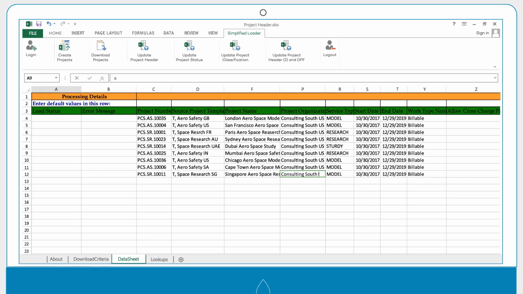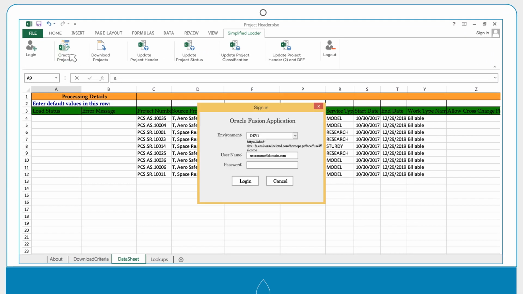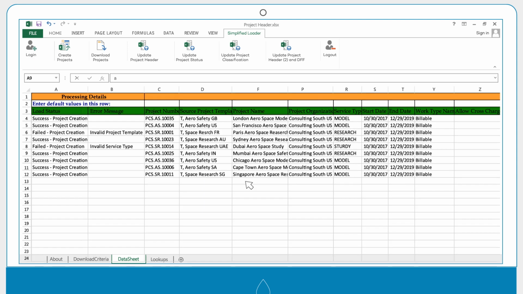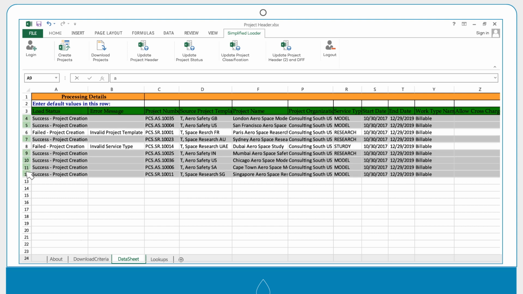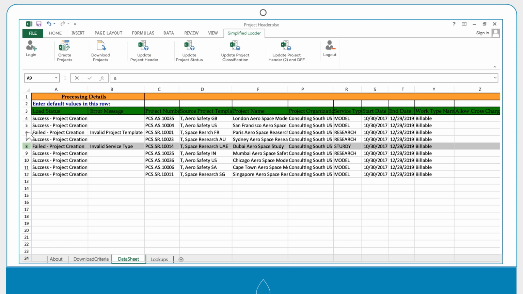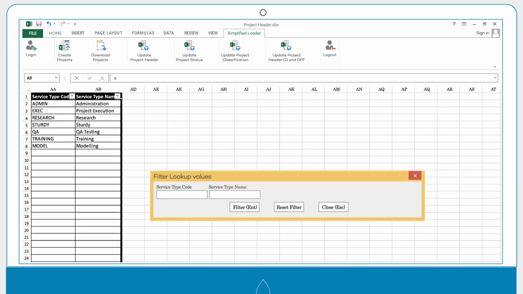Simply enter data into the spreadsheet, click on the Upload button, log in, and receive an immediate response right in the spreadsheet. Templates not only indicate the transactions that were successfully loaded, but also provide rejection reasons for records with an error. In this instance, the issue is the value in the service type field. To correct the data, simply rekey the right value or select a value from the list of values.